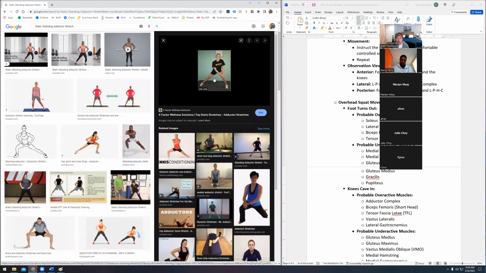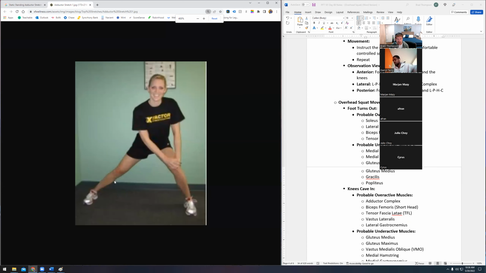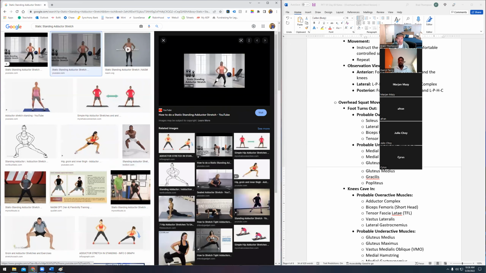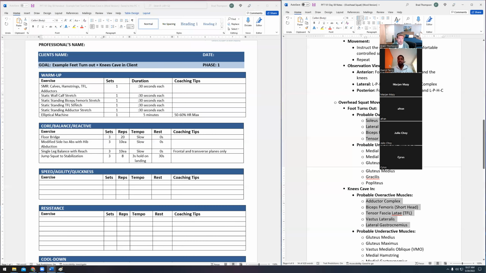So we want to make sure that as we're lunging, the toe is pointing forward. She's still pointing her toe out a little bit. Forward, forward, forward with that toe. That's really important to ensure that this is a frontal plane movement. If we turn it, it becomes transverse, right? The adductor is a frontal plane muscle. So those are all of our stretches.